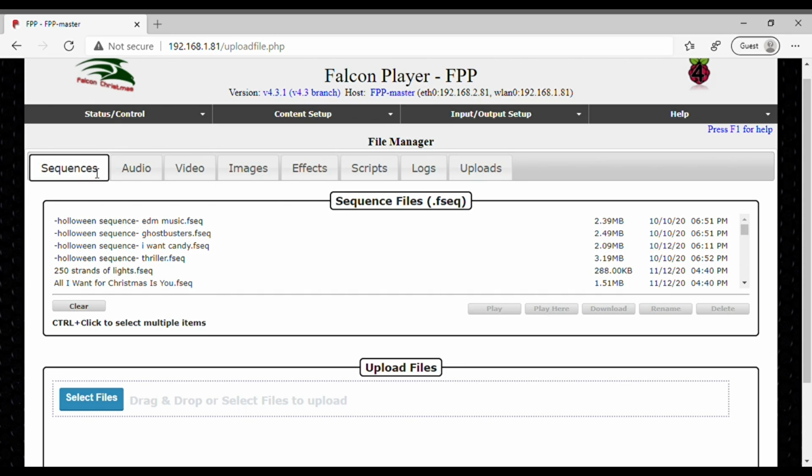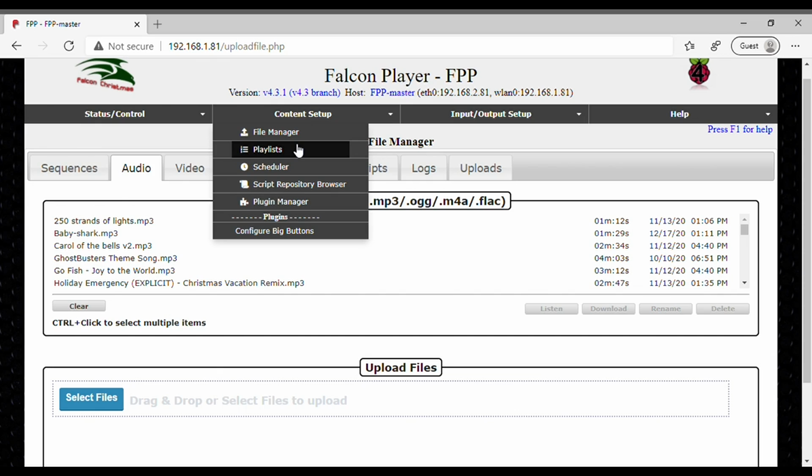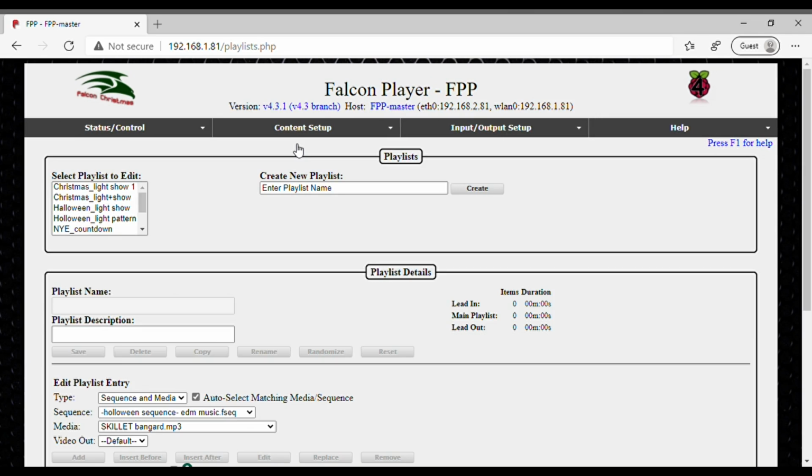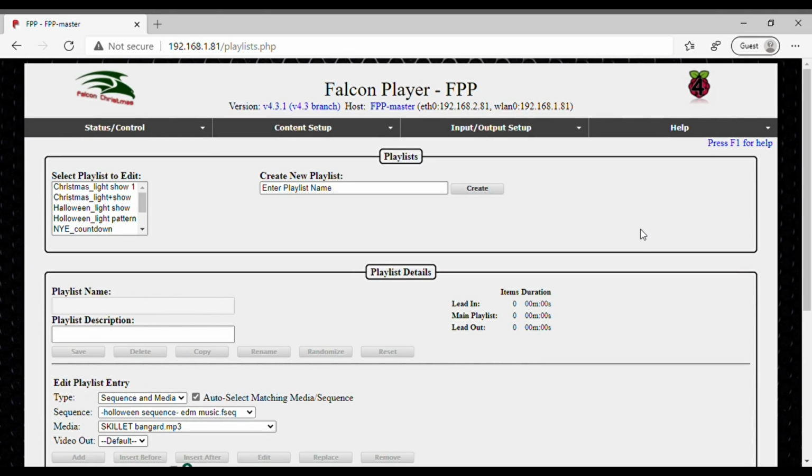So once you have the sequences and the music uploaded, you then go down to playlist. And playlists allows you to add all the songs together to play them in a playlist. Like Christmas Light Show 1, that's all the songs in Christmas Light Show 1 joined together to play in a loop. So I have playlists already made right here, but if you didn't, you'd type in the new playlist name and hit create, but I'm just going to show you Christmas Light Show 1.